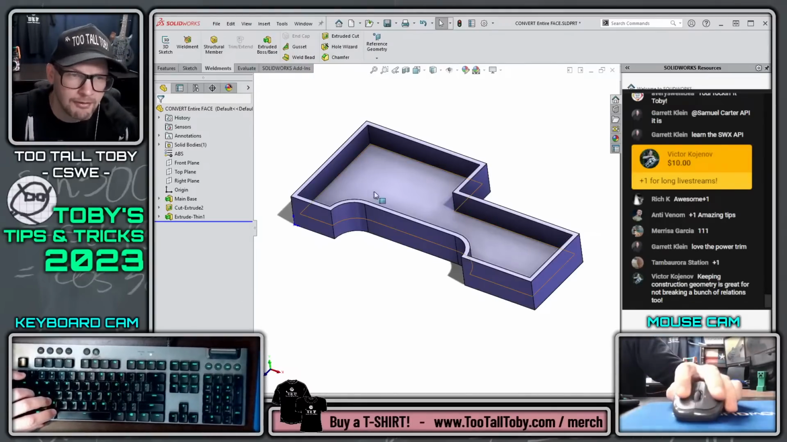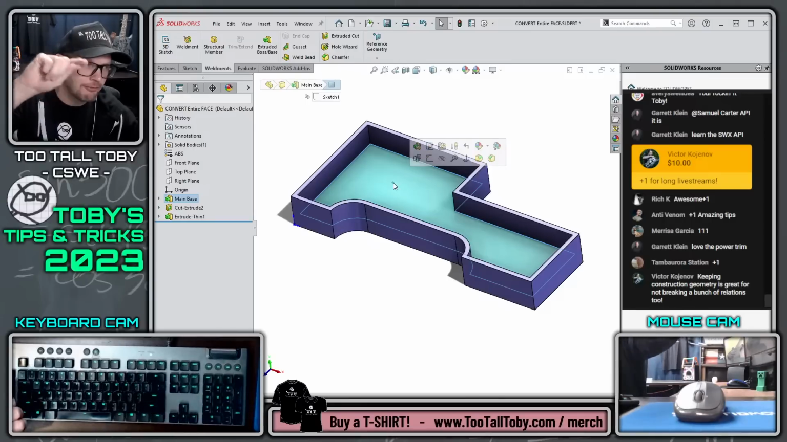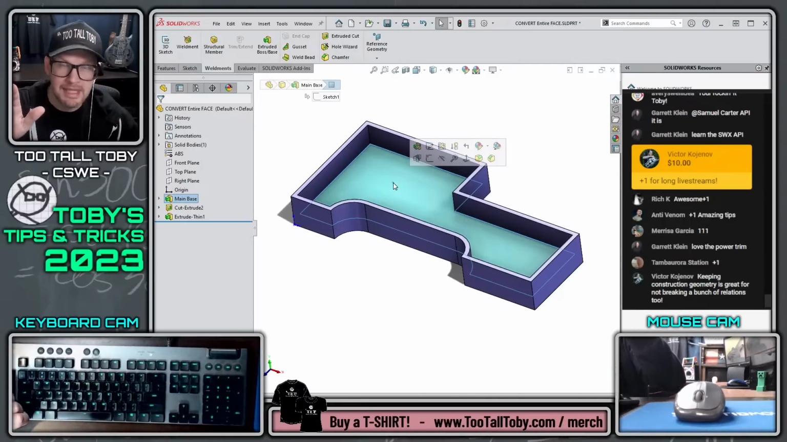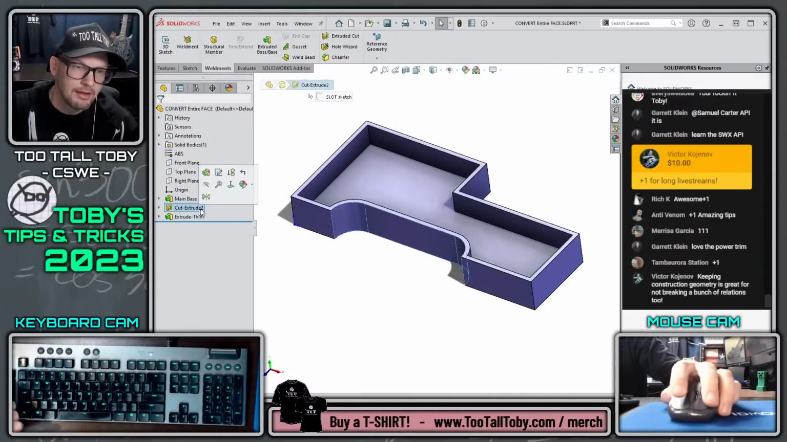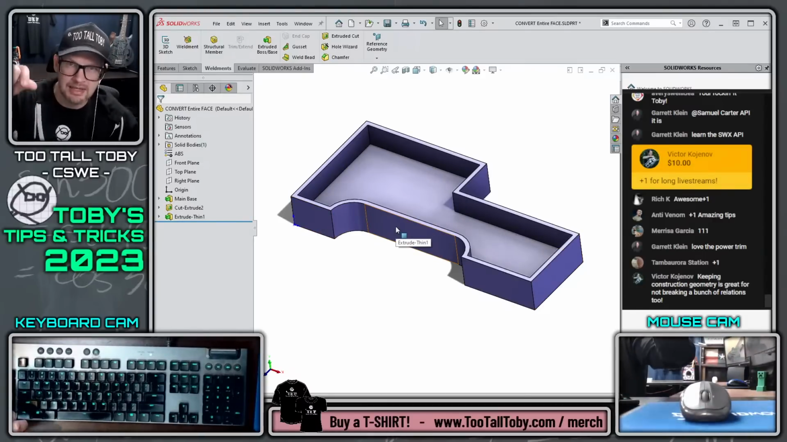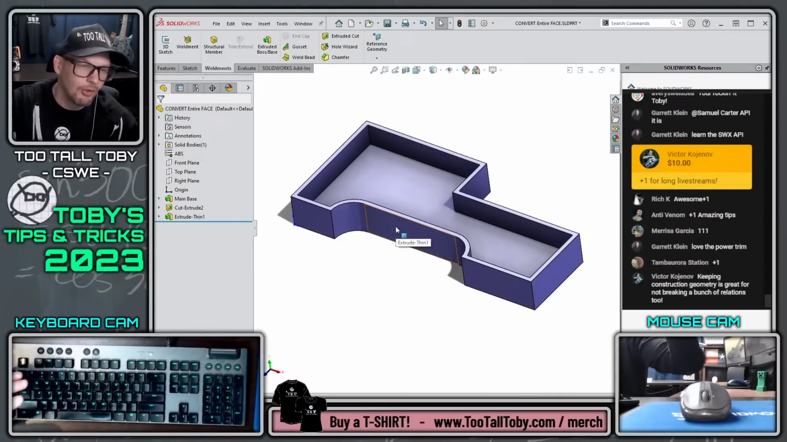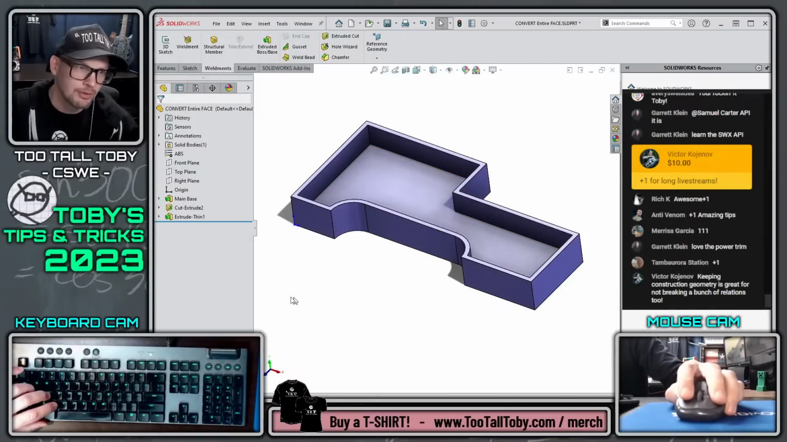So when you do a convert entities and you pick a face, what SolidWorks is doing is calculating the boundary of that face, regardless of how many edges there are. And then it will dynamically update when that boundary dynamically updates in flow. And so if you pick the edges, you don't get that. You're getting the edge ID, and you're using the edge ID to drive the convert entities. And so long story short, it's better to use the entire face rather than the individual edges.